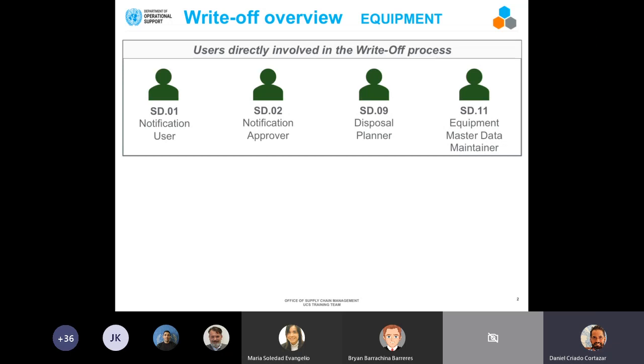Then, of course, our friend SD11. This person is always present throughout the equipment lifecycle. This person starts even in the enrichment after the goods received, up until the end of the life cycle of a fixed asset and a piece of equipment. So it's very, very important, the SD11 role.